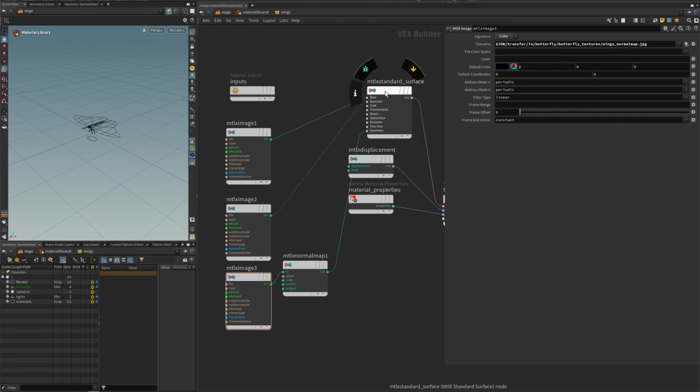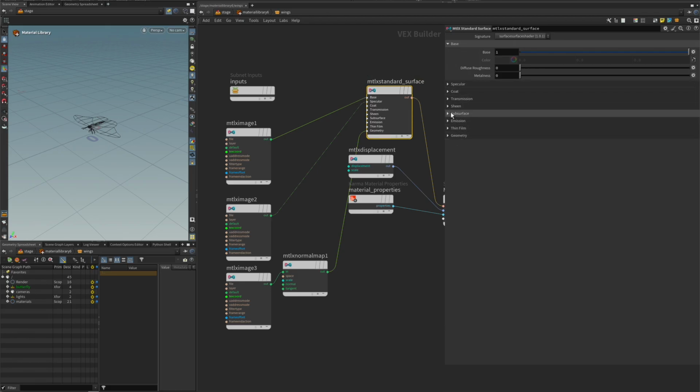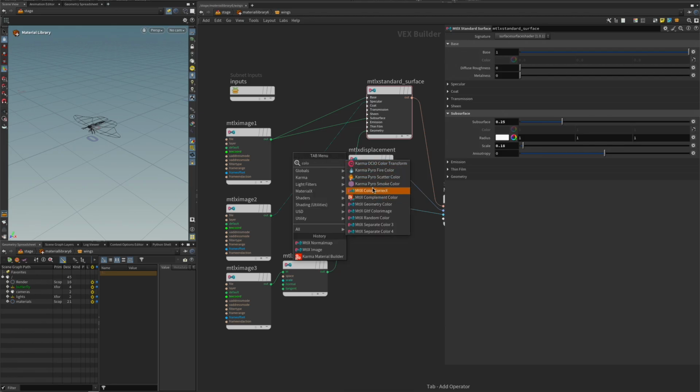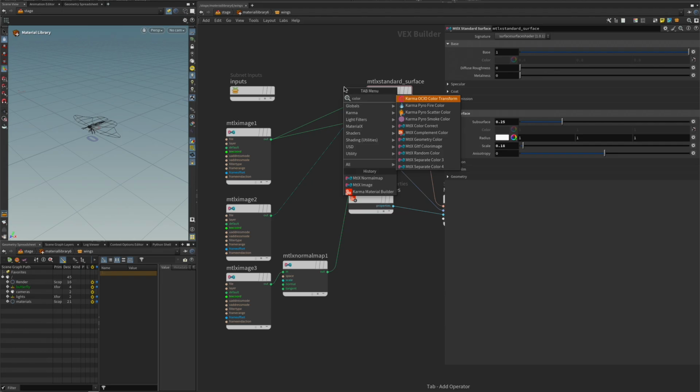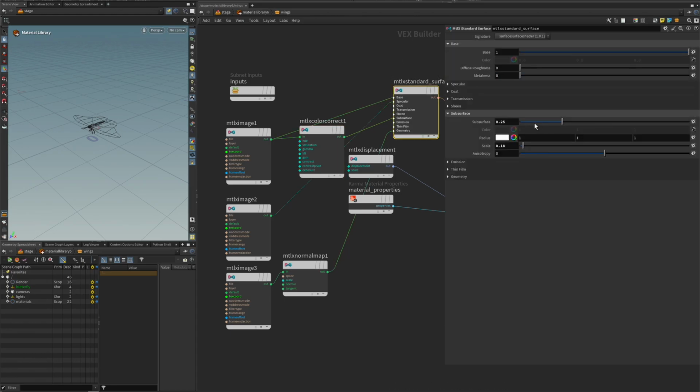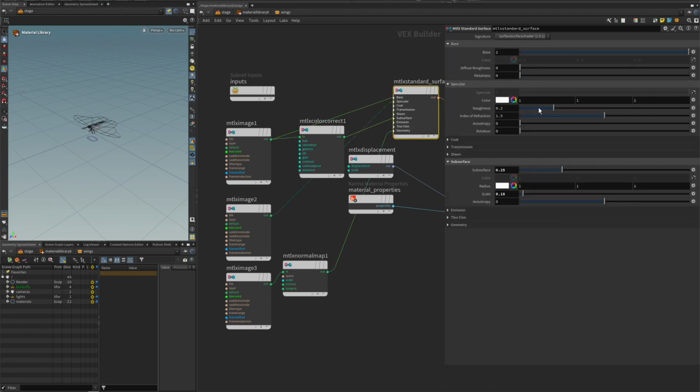And now you probably want to do a bunch of other settings with this. And you're free to experiment as much as you want with this. For instance, you might want to connect this one to the subsurface color, and add a little bit of subsurface to it, and play around with the scale and stuff like that. Maybe we'll do a color correct, and sort of boost the saturation maybe a little bit for the subsurface or something like that, and play around with sort of specular values and coat and stuff like that. But we are mostly going to leave it by default for simplicity's sake.